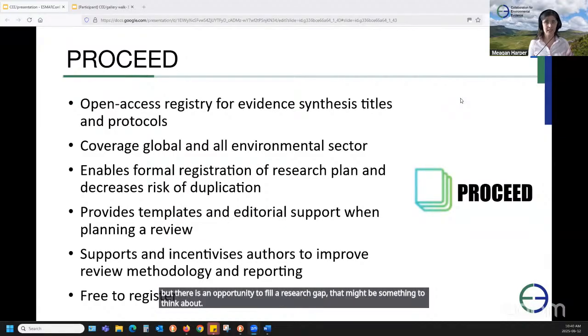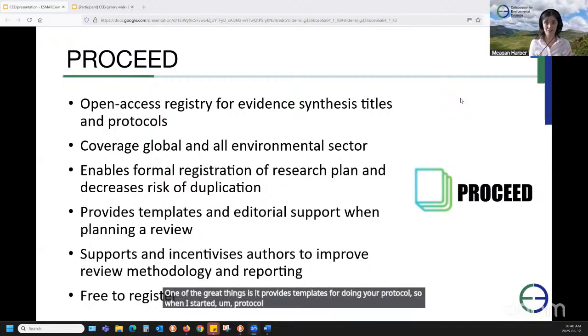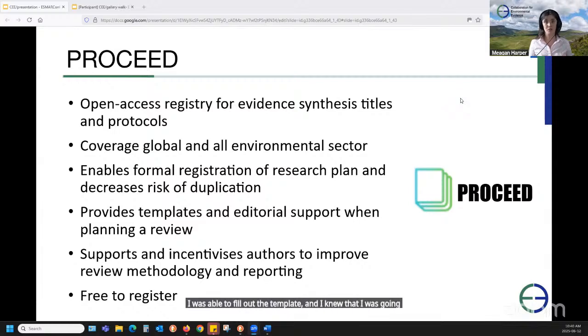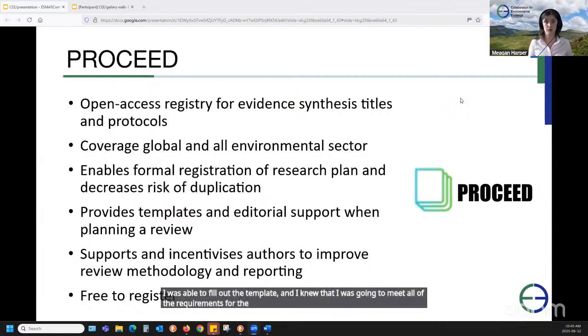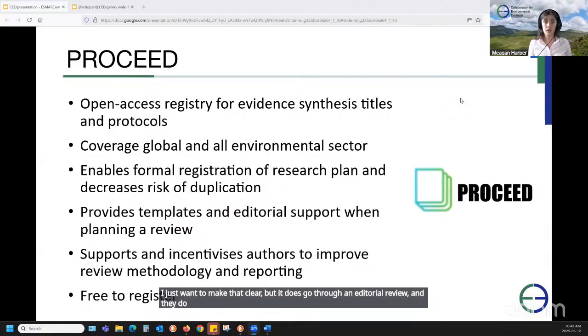One of the great things is it provides templates for doing your protocol. So when I started, protocols were kind of intimidating for a PhD student. I was able to fill out the template, and I knew that I was going to meet all of the requirements for the guidelines for the Collaboration for Environmental Evidence, or the journal. It also provides editorial support so that if you submit, it won't go through full peer review. I just want to make that clear, but it does go through an editorial review, and they do have experience in evidence synthesis, so they can provide some feedback on your review.